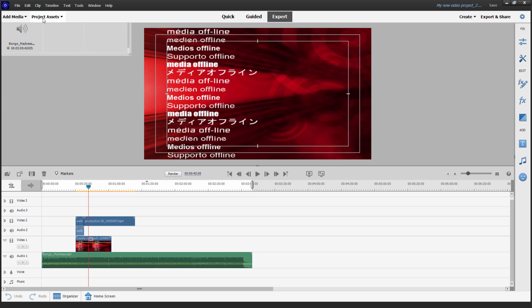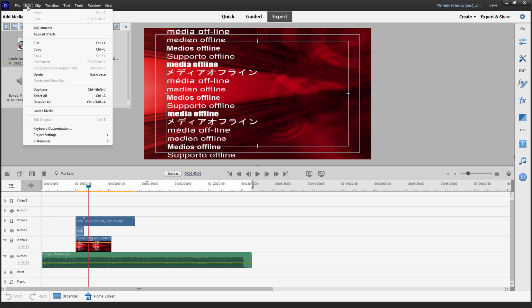So if I were to go under project assets, then you can see these icons right here. That means the media is not there, it's not located. Premiere Elements is not able to locate the media right here, but the information of those media is still here. So what you can do is click on this media right here, just like this, and then go onto Edit and then click on Locate Media.